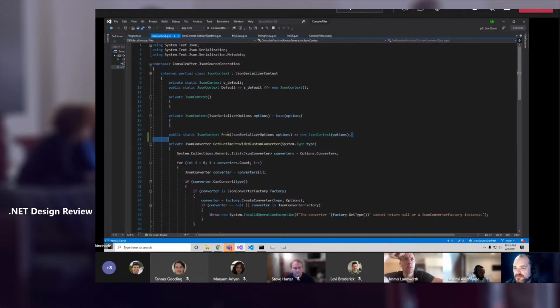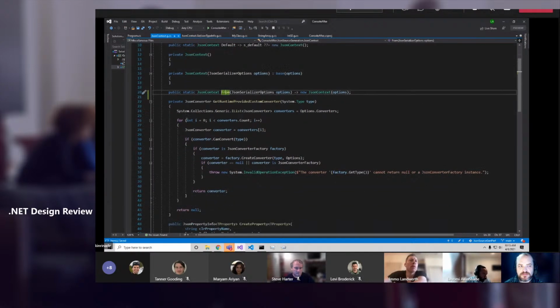Then we also generate this From method where you can specify your own custom options, and we can honor that at runtime. We also clone the options instance, and that is cheap because at this point we're not doing any sort of metadata generation. Your options instance in this case is just a simple POCO that has a bunch of booleans and enums specifying what you want to do. So that's how you create JSON context instances to use within your application. This is a one-time generation.